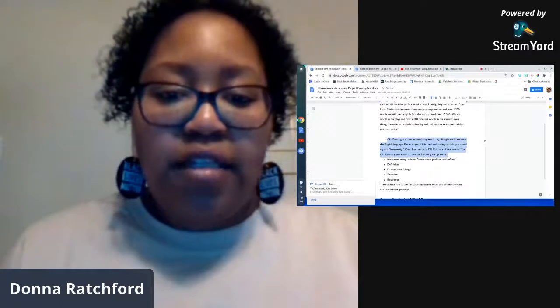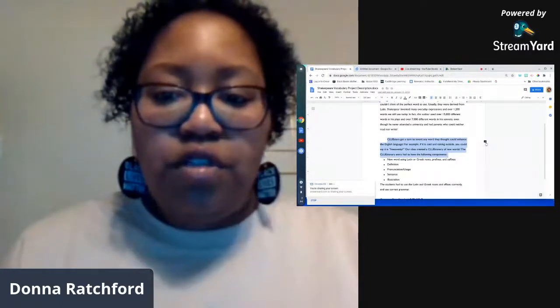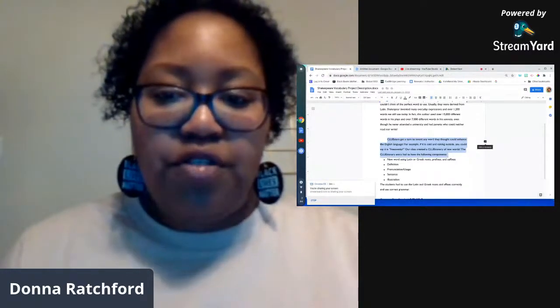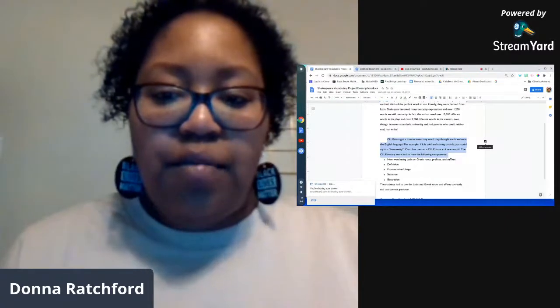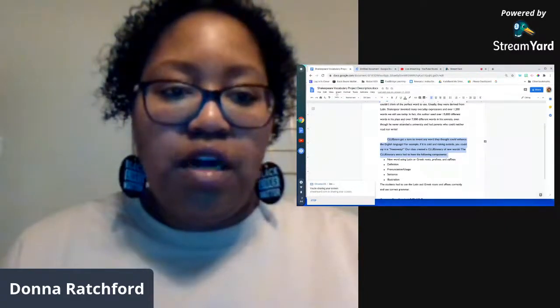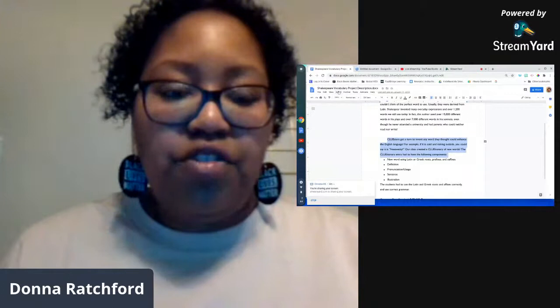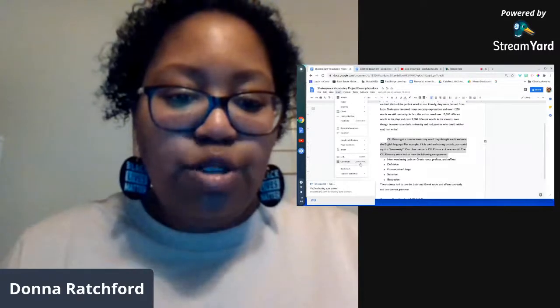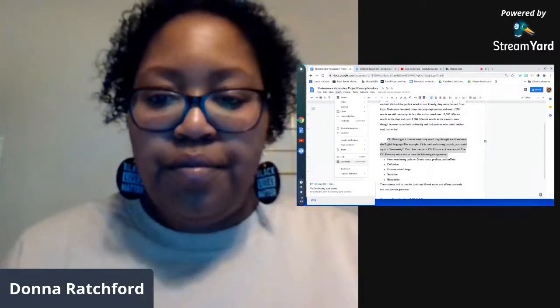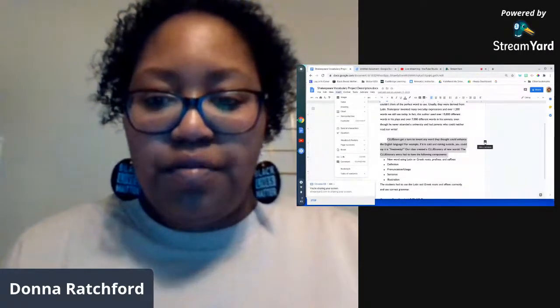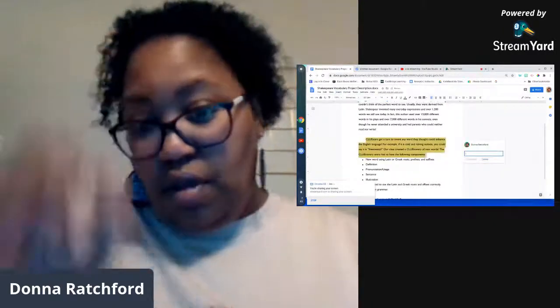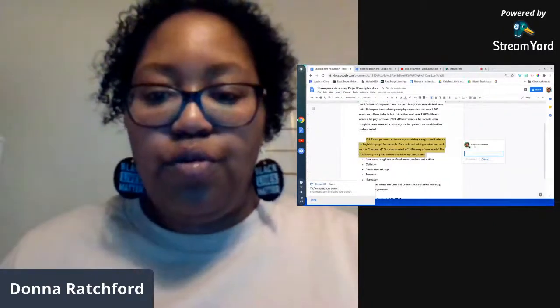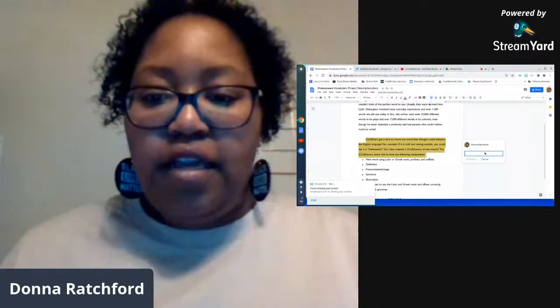Once you highlight that text, a little small plus sign appears on the side, and it says add a comment. You can also get to commenting by clicking on insert and then there's comment. Or you can do the shortcut Control Alt M. So I'm just going to click this box and it'll show who I'm logged in under. And then I can type in my comment.